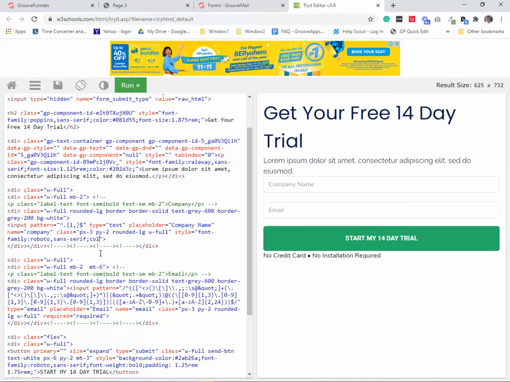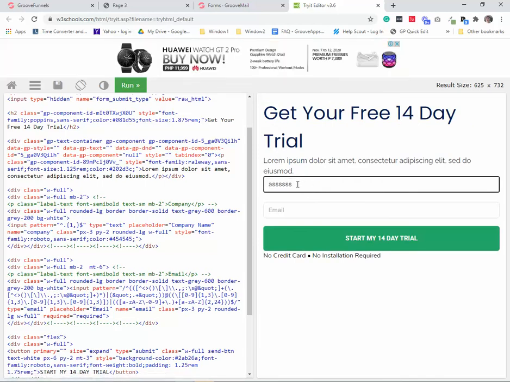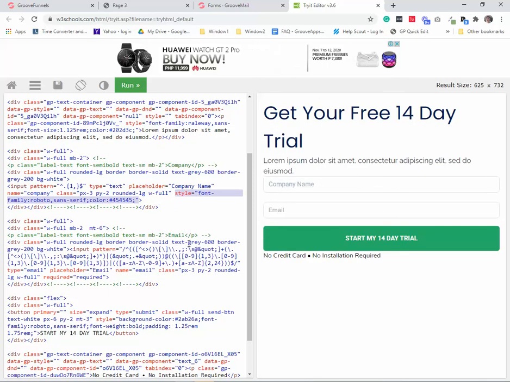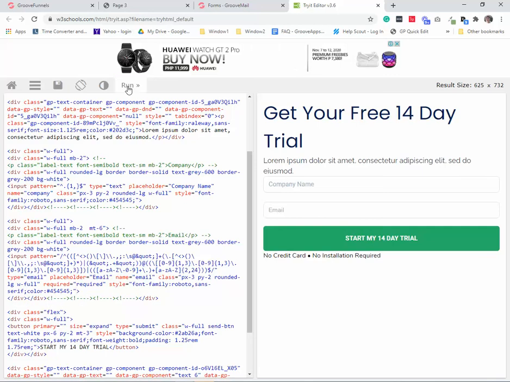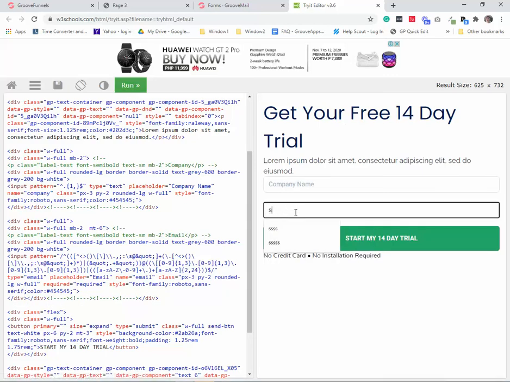and color is number sign 454545, semicolon, and I click run. As you can see, if I type, this is the color of the text when we input. So I will just grab this and copy, and I'll put this inside the email input here. Oops, I need to press enter to separate them, and I basically need to put it here and paste it. Let's try to run, and yep, it actually works.